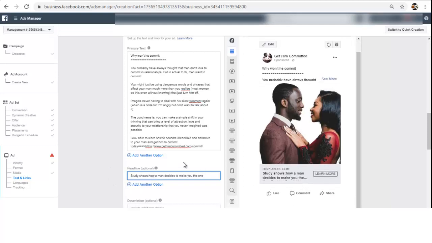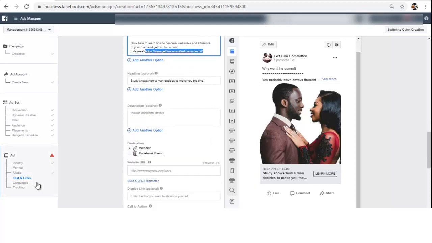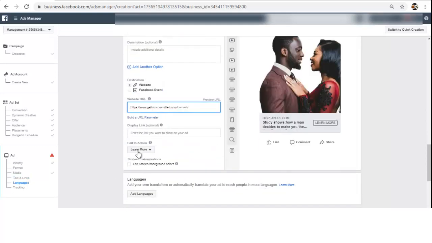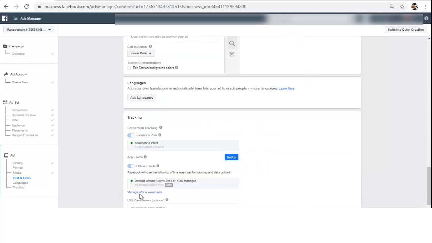Okay, then learn more. We're going to use learn more because remember we said we want people to see our ads as if they are news, so they are learning more, right? So for websites, where you have the website URL, we're going to have it right there, and you can see our call to action is learn more. If you want to change yours, that's fine. You can just click and you should be able to see different call to actions right there.